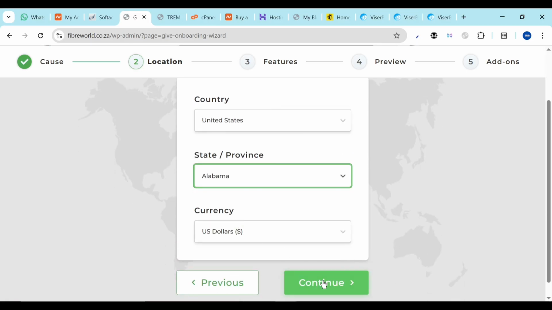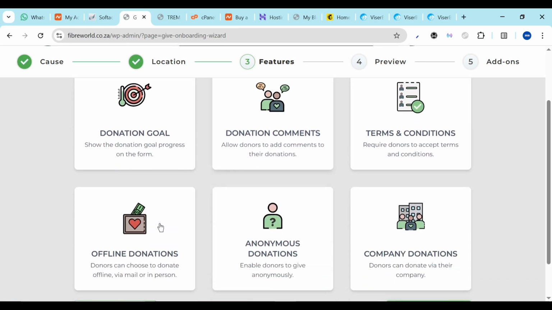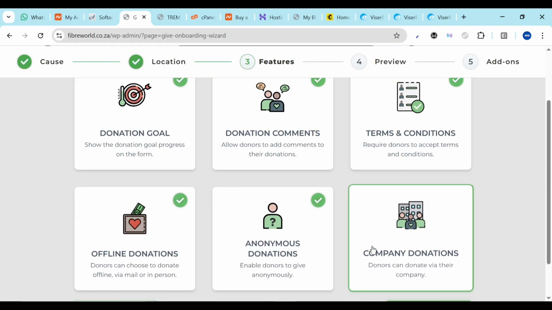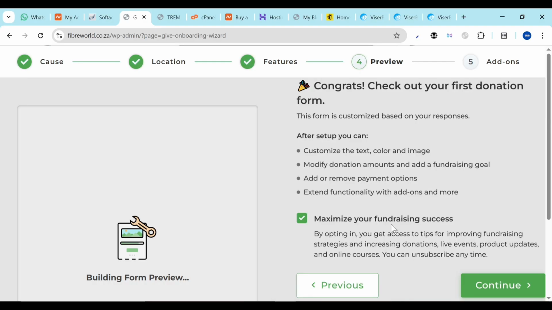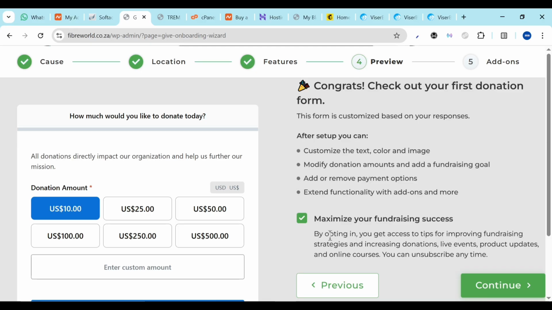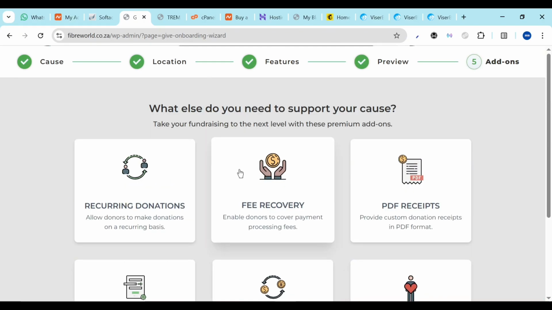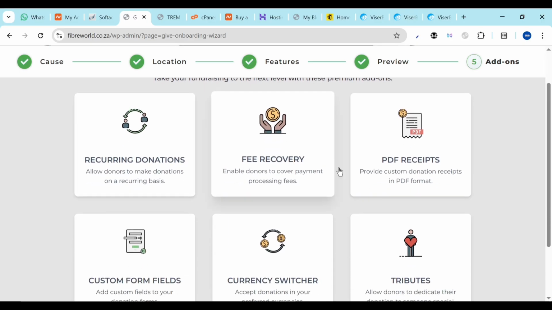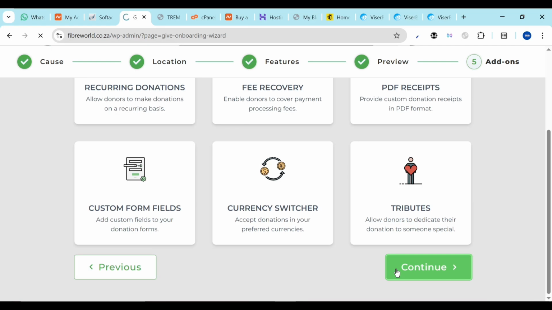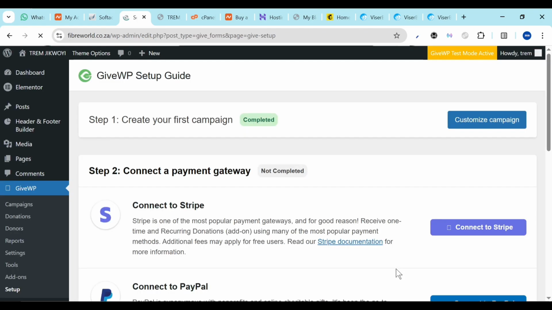Yeah, then continue. Now you're going to see what's your donation goal. Is it offline donation? Terms and conditions. So I'm just using donation goal. You could select everything, right? Anonymous donation as well. So continue. Then congratulations. Check out your first donation form. So this is a donation form and everything. So you could just click on continue. What else do you need to support your cause? Recurring donations, fee recovery, PDF. I'm just going to continue. Right, but I don't want to do more on this.